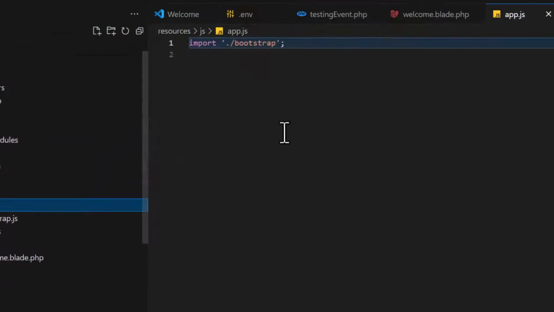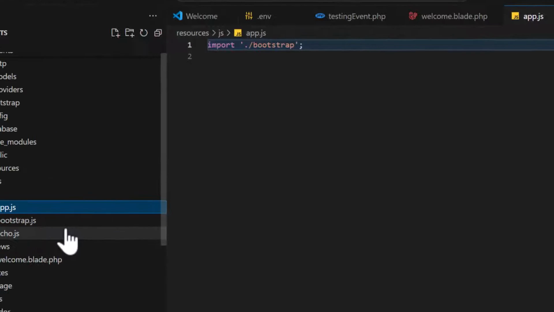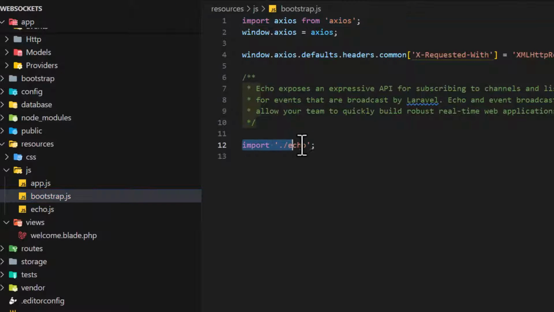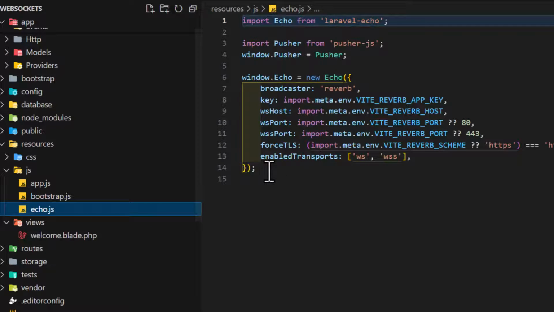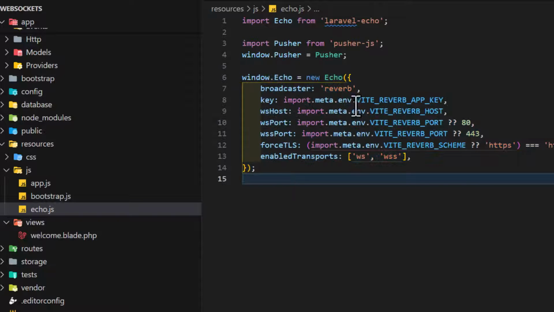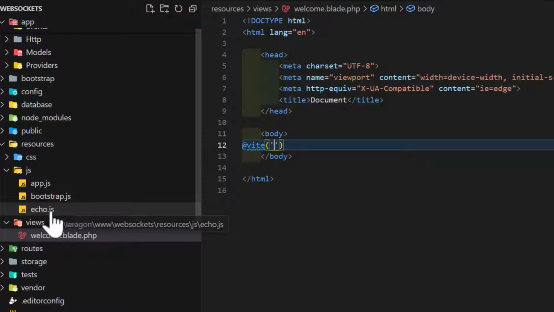In here as you guys can see, it only imports bootstrap.js. If I open this one, in here it imports echo.js, which is this file. So in here, this is the actual code that listens to our channels for WebSocket. So this is the code. We need this one, so let's close others. This one also. We don't have to change anything in here. We just have to call the app.js so we can use this echo.js.